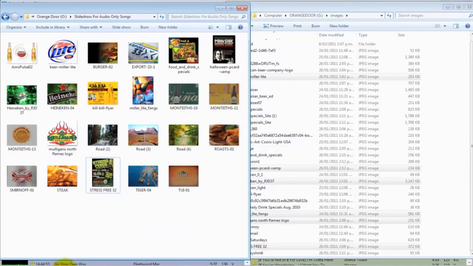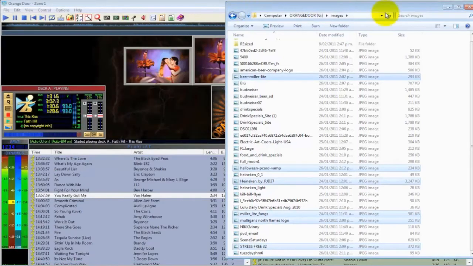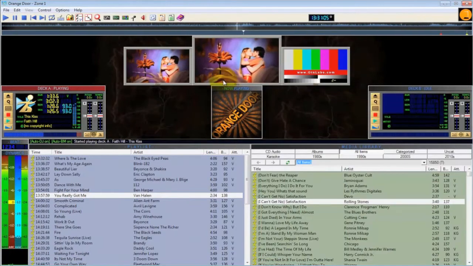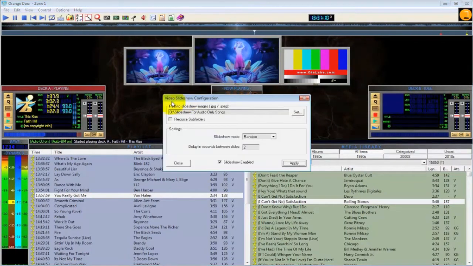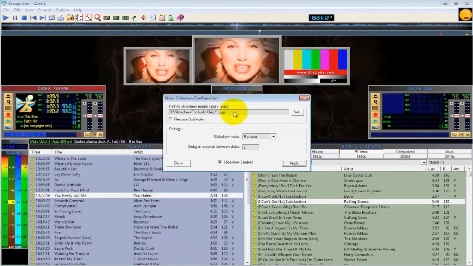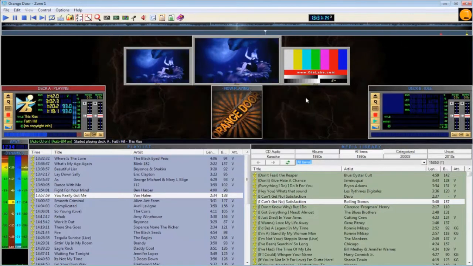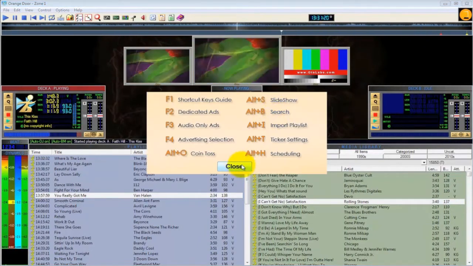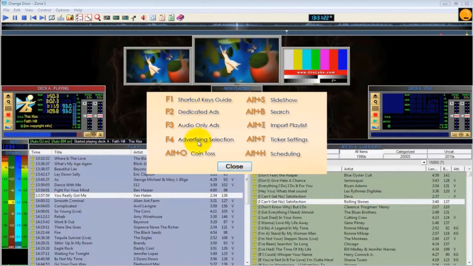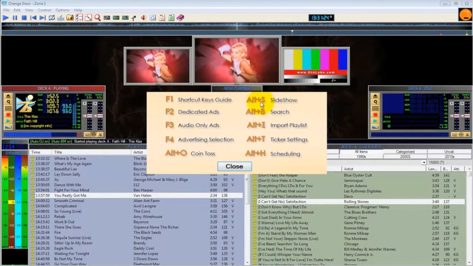Now before they appear on our TV screens, we just need to refresh our slideshow settings inside of the OrangeStore software. So if we close these two folders, and we hit the Alt-S shortcut, that'll bring up the video slideshow configuration. If you're unfamiliar with the shortcut keys, pressing the F1 key on your keyboard will bring up the shortcut keys guide, and it has all the shortcuts available. So we used Alt-S, as you can see there.